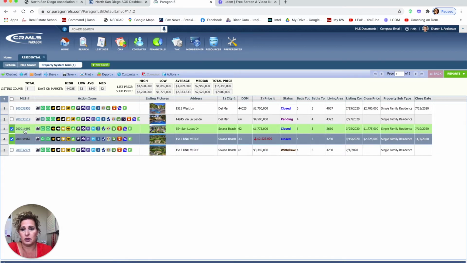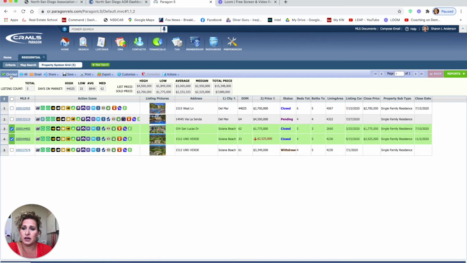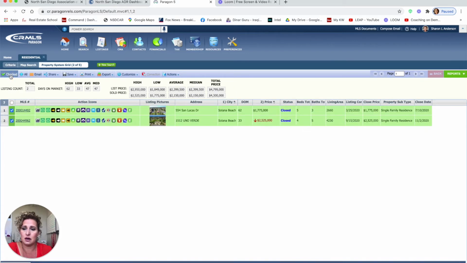I'm going to check mark those, and then if you go up here and you hit checked, it's going to delete everything that is not checked, right? Okay, so that for now just gives us two comps. Now what I would do is maybe go back, maybe expand my area to another neighborhood, make sure it was the same size, style, that sort of thing.